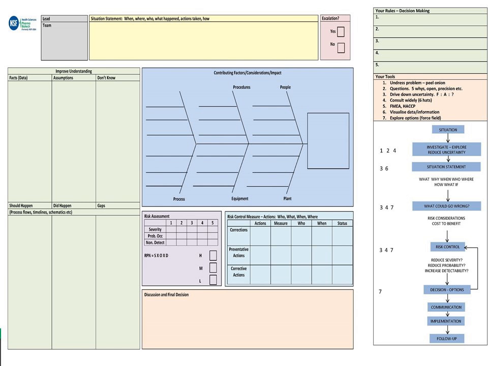But you can see there's use of the Ishikawa diagram, where contributing factors are grouped or clustered around certain categories: is it procedure, is it people, is it plant.